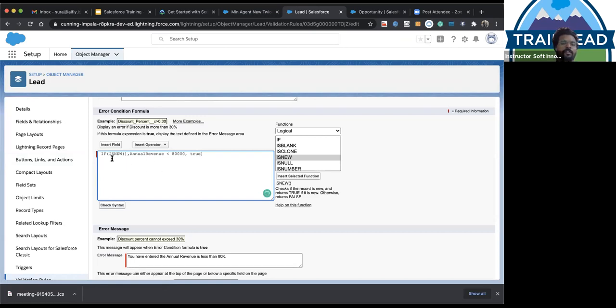You all are familiar with the if condition. It has three parameters, three things: a logical condition, what to do if it is true, and what to do if it is false. That is the format of the if. Let me show you that. We have a logical condition, and if it is true, then we do one thing, and if it is false, then we do another.